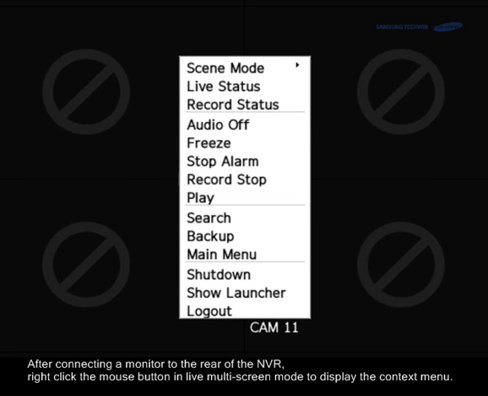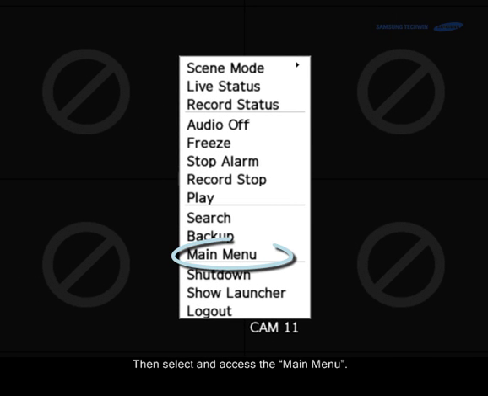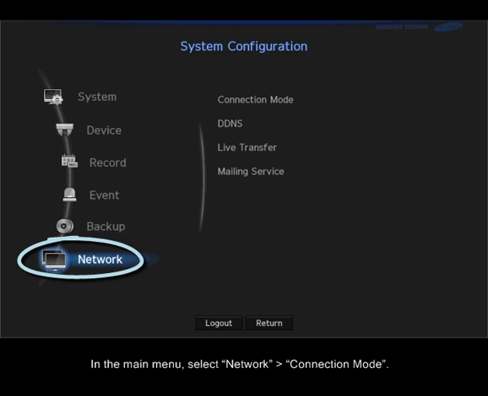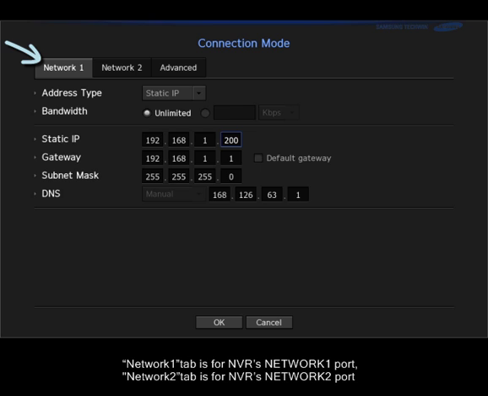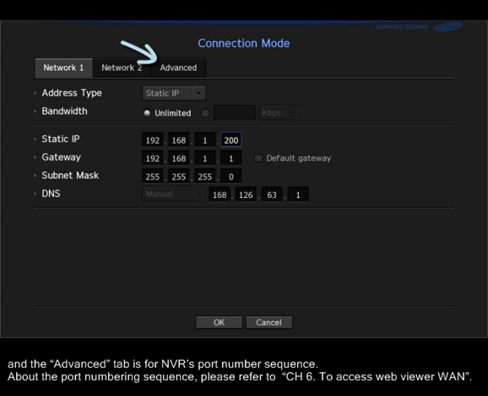to display the context menu. Then select Access Main Menu. In the main menu, select Network and Connection Mode. You will note that the Network 1 tab is for NVRs on the Network 1 port. The Network 2 tab is for NVRs on the Network 2 port, and the Advanced tab is for the NVR's port numbering sequence. About the port numbering sequence, please refer to Chapter 6 to access Web Viewer over the WAN.